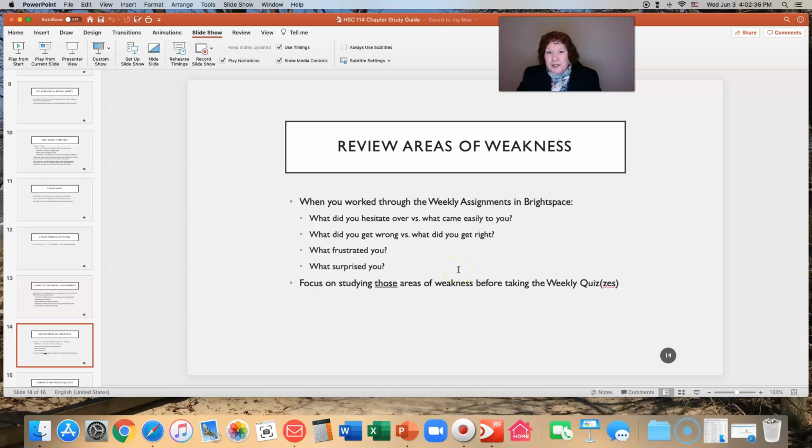Review your areas of weakness. After you've worked through those weekly assignments in Brightspace, what did you hesitate over versus what came easily to you? If something came easily to you, you know it. If you had to hesitate and really think about it, or pull your book over to look it up, or pull through your flashcards, make a note. That's something you need to learn. That's something that hasn't quite stuck yet.